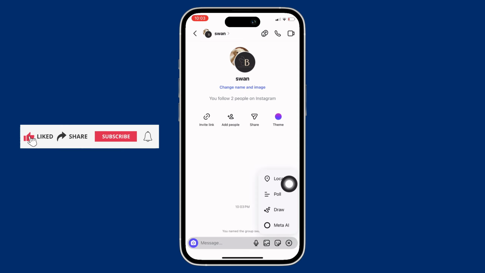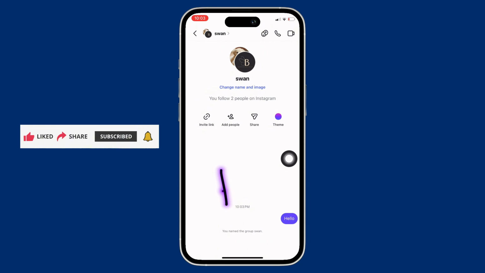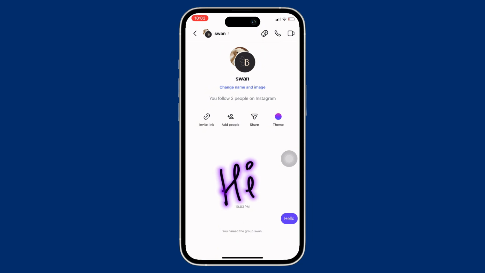Now, tap on the plus icon you see there at the bottom right option, and you will see the option for draw in the menu that appears. Tap on the draw option, and with this, you will be allowed to write or simply draw anything that you want on the screen of that chat.